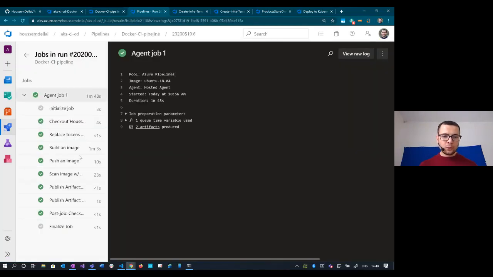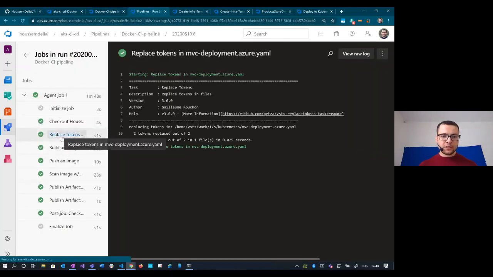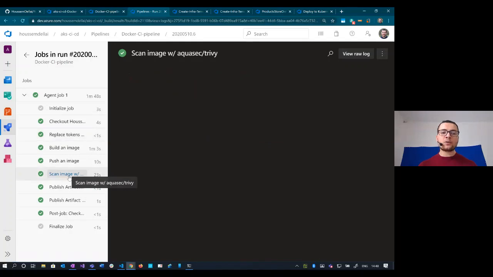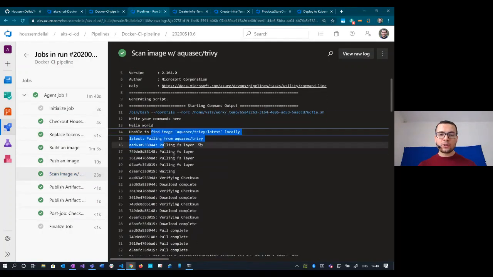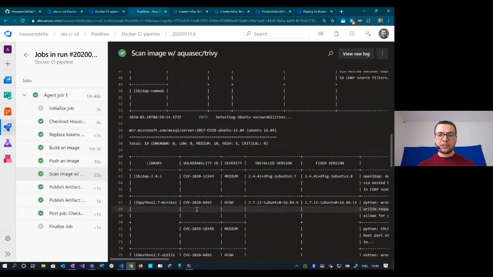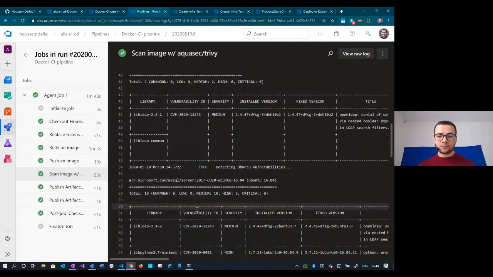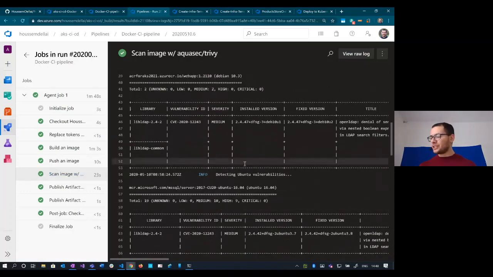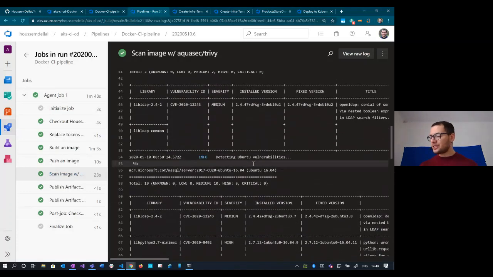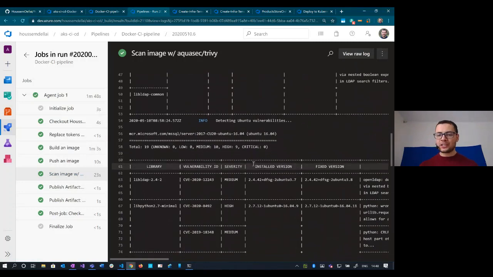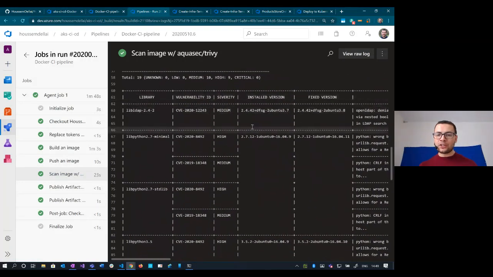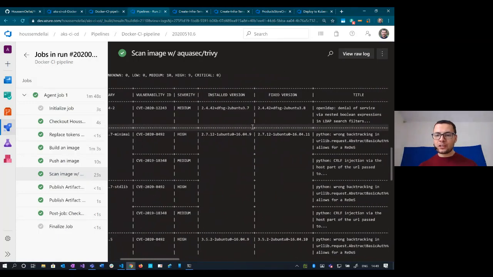Let's go to view the console output. So here, in replace tokens, you see it detected 2 tokens to be replaced in our file. And here are the results of scanning the image. So from here, this will run that Docker command. And here we have the results actually. So here, to be able to see more details, I've specified a second image that is a bit old. It's 3 years old.